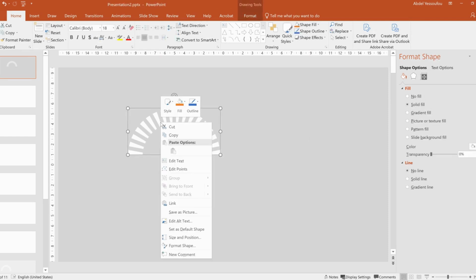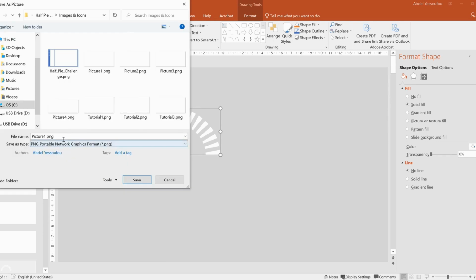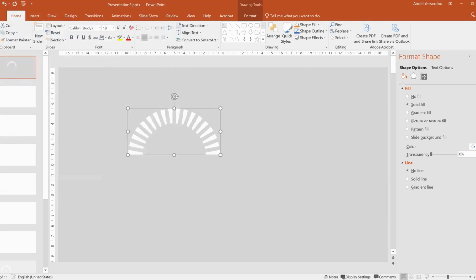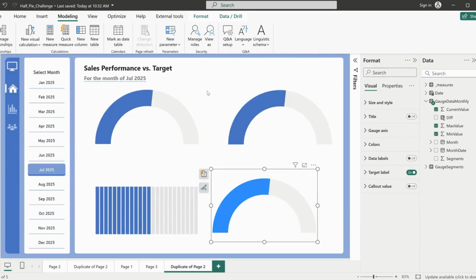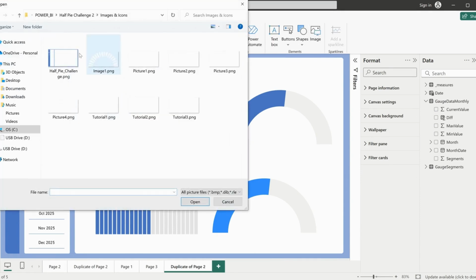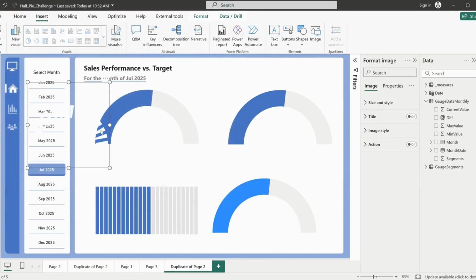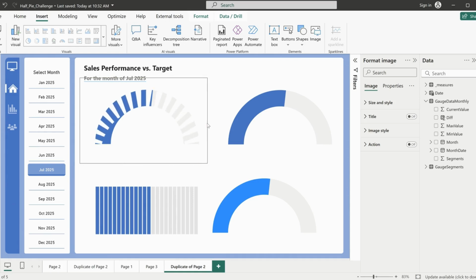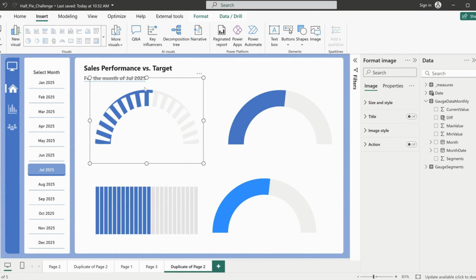Okay, so now I can save this image. I'll save it as image 1. Okay, so you see, now we can go back here, and what I'll do is go to insert, then I'll go and select image. Okay, so image 1 is this. I'll select it, then I'll make it bigger, and I can drag and drop it here.